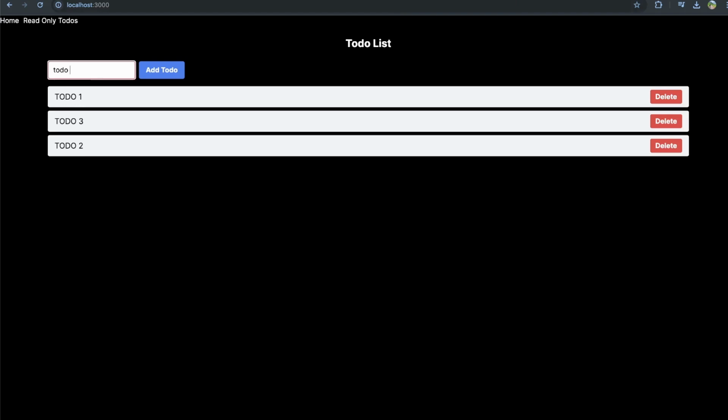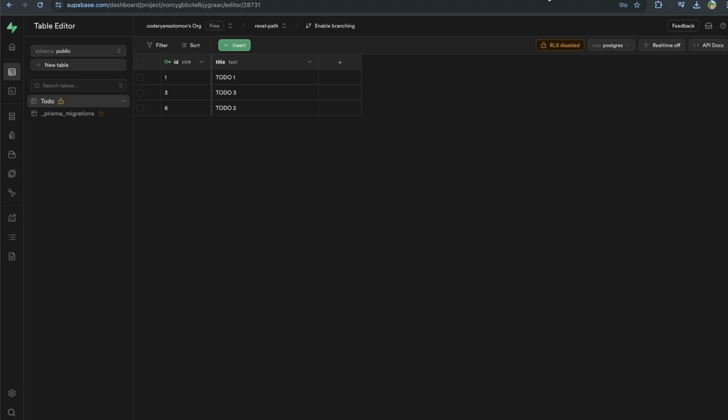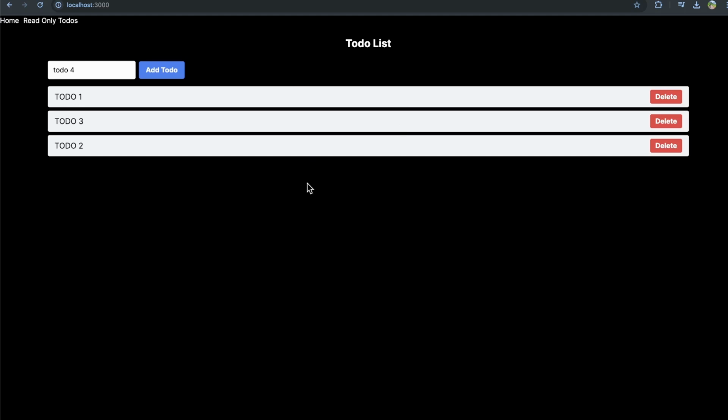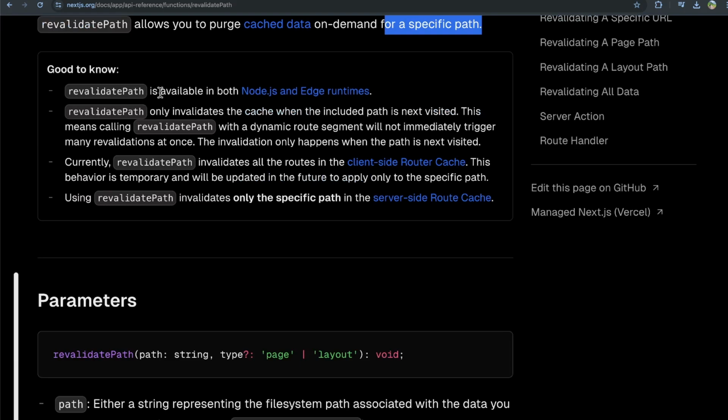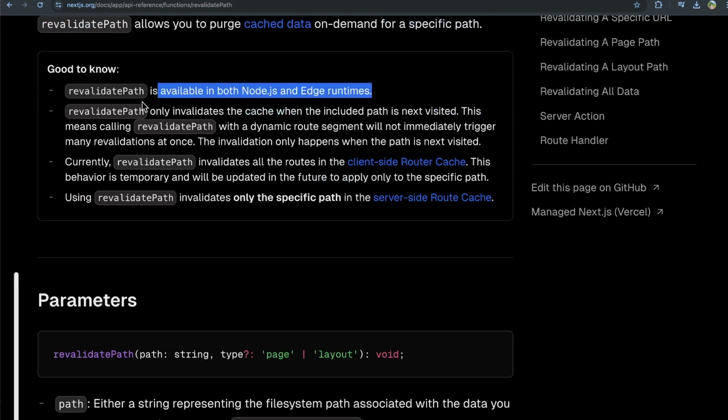So after adding to-do 4 and clicking this, we don't see anything, but we see it reflected in the database here. But we want to make sure that we actually see it when the user clicks add to-do. So we're going to use this revalidatePath function. It's available in both Node.js and Edge runtimes.